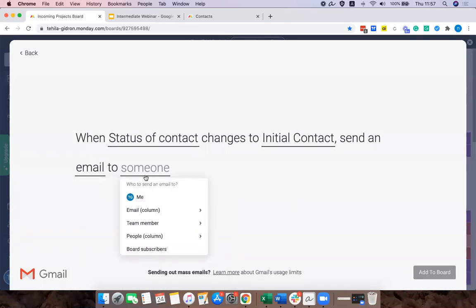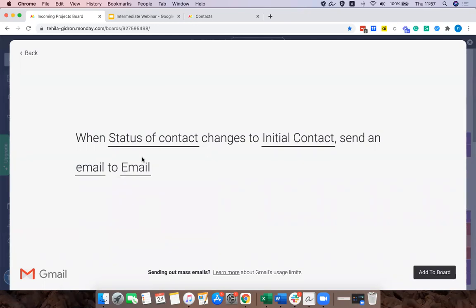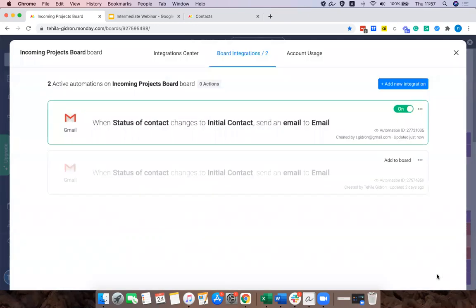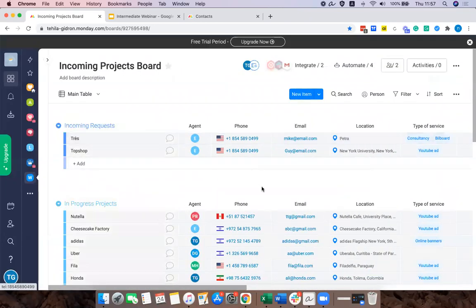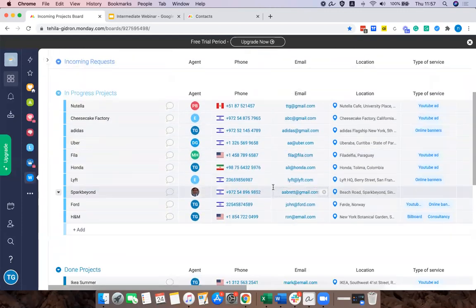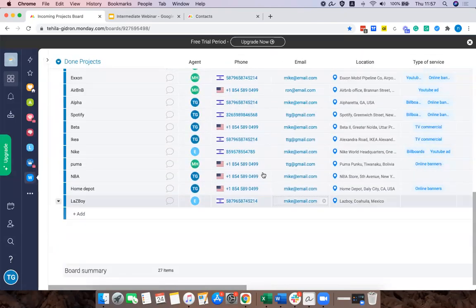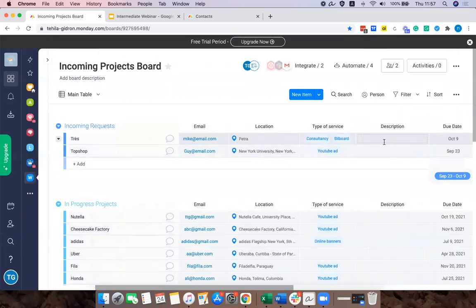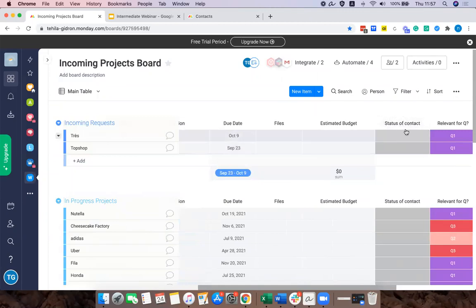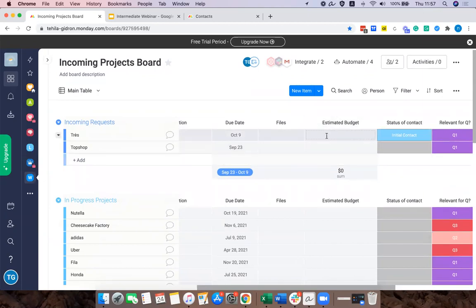And I click to someone and I want to send the email to whoever is in the email column on my board. So I will send it to the address in the email column on my board. Let's add it to the board. Great. Now let's go back to the board and do that. So I will want to send an email out to the person with, let's say, a certain email address. I will then click on the status of contact, change it to initial contact, and then the mail will be sent.